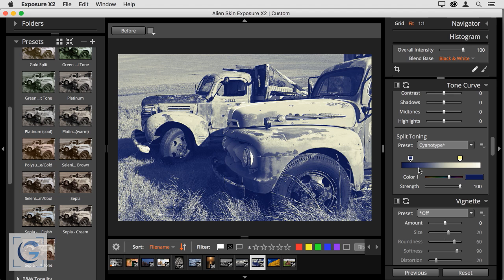So the dark values in the image are on the left of the gradient, the bright values are on the right, and so in this case, dark values get a bluish color, bright values get a yellowish color, but I can also adjust the position of those gradient stops so that I can reinterpret the actual gradient itself. So maybe I'll bring the yellows down a little bit further here, for example.